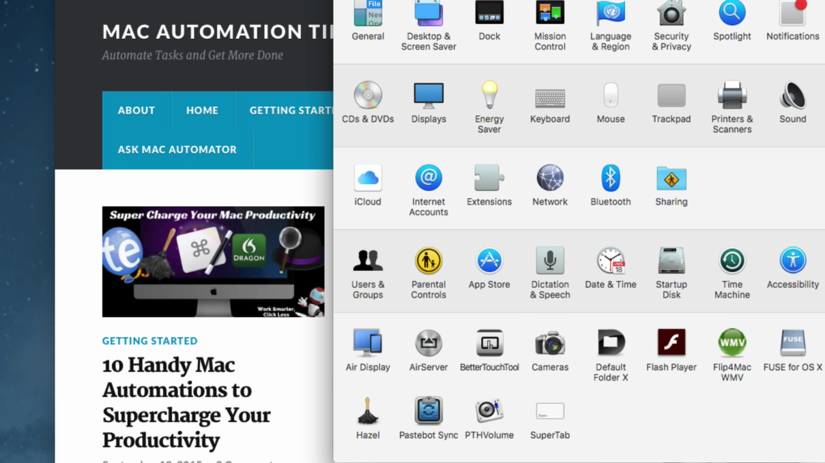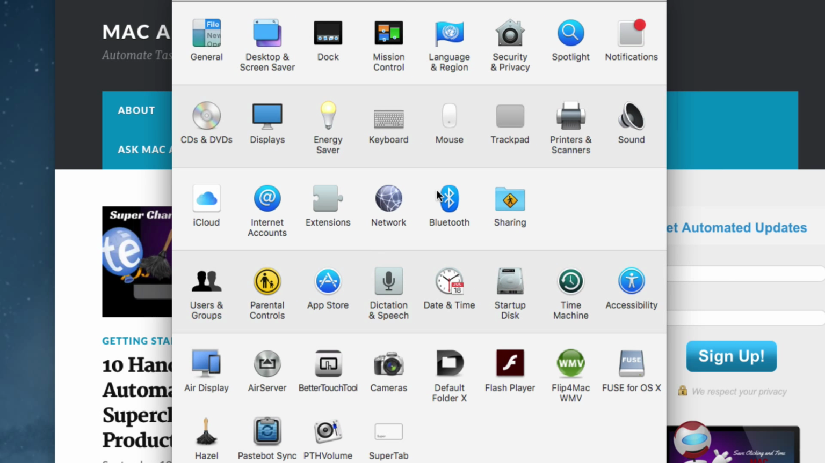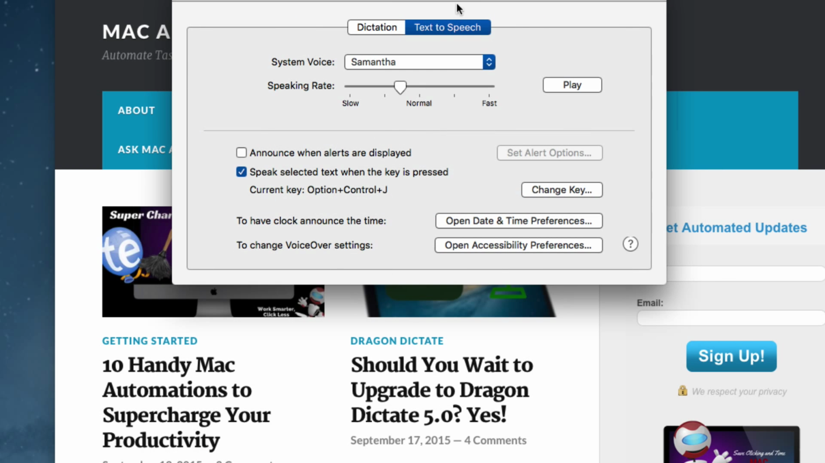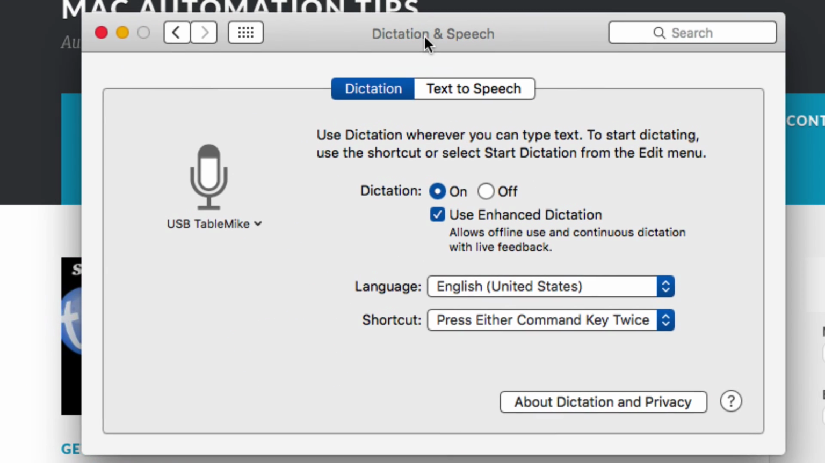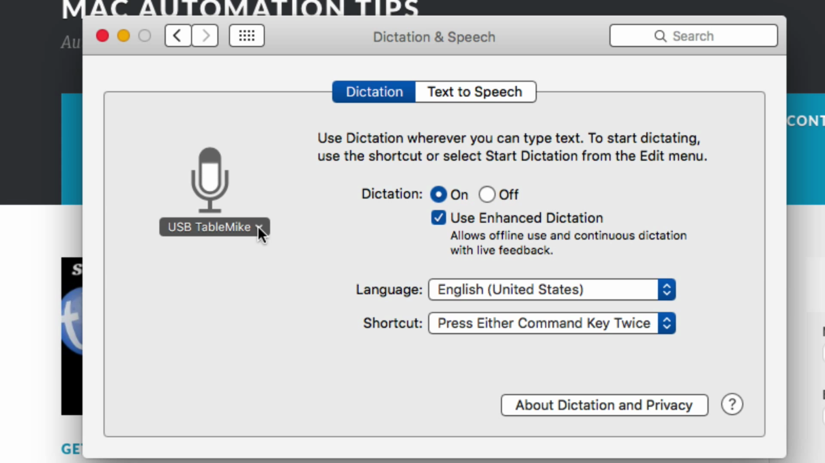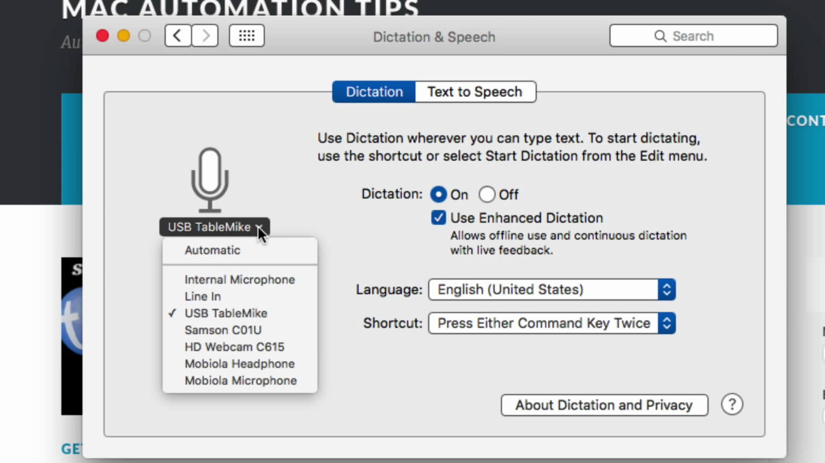In order to get to the program, you're going to go to System Preferences and click on Dictation and Speech, and then go to Dictation here. What you need to do first is select the mic. You can use the internal mic or an external mic. I use an external mic called Table Mic, and the reason why I use it with Dragon Dictate is because it has a noise canceling feature which enables me to play music in the background while I'm doing voice dictation or doing Mac commands.